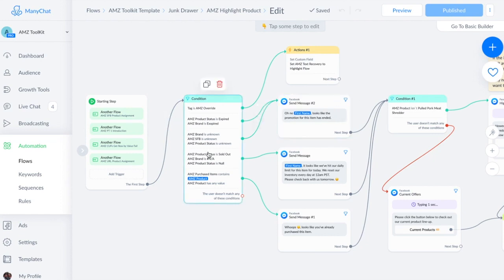Next thing we check for is if product status is sold out, if brand is not available, or if product status is null. If any of those match, we just tell them, hey, it looks like we hit our daily limit for this product. We reset our products every day at 12 a.m. Pacific Standard Time. Please check back tomorrow, all right? And then the last thing we check for is if purchased items contains the product they currently selected. If that condition does match, we just tell them, whoops, it looks like you already purchased this item.